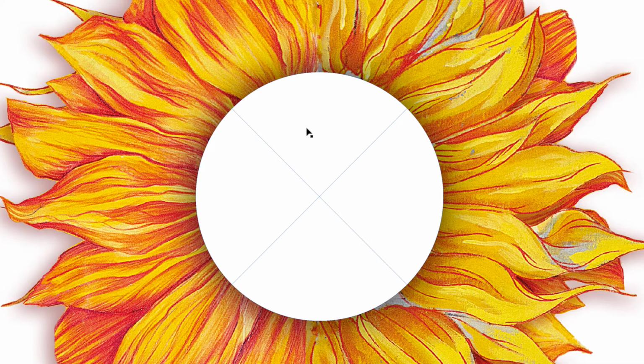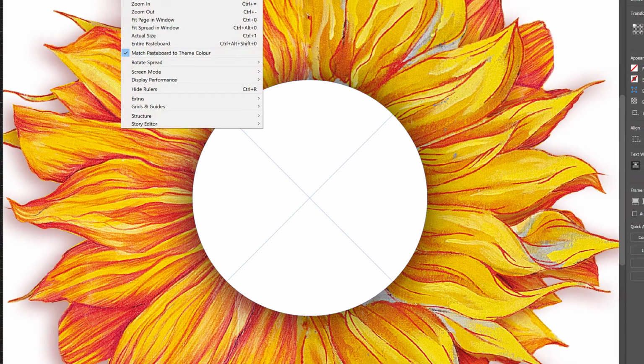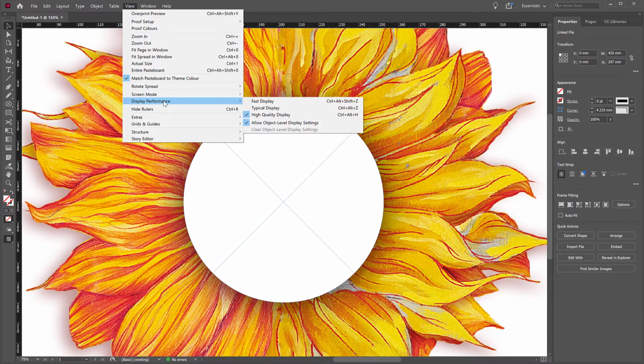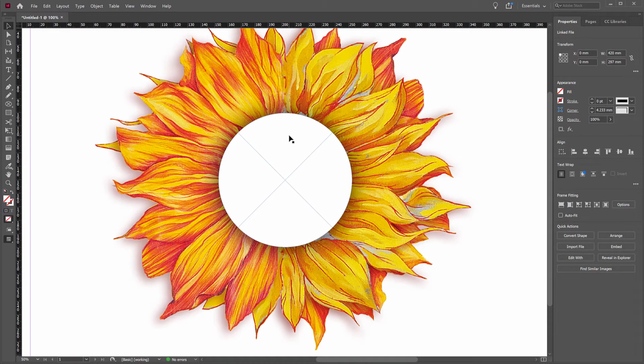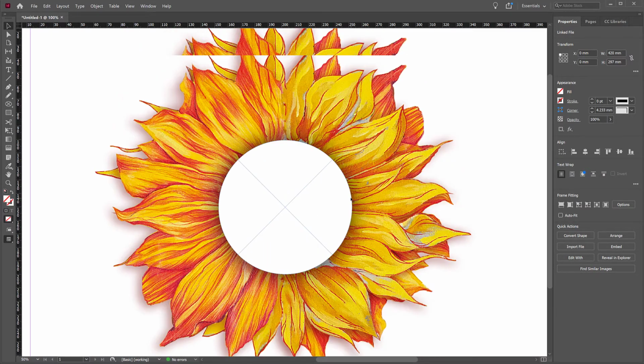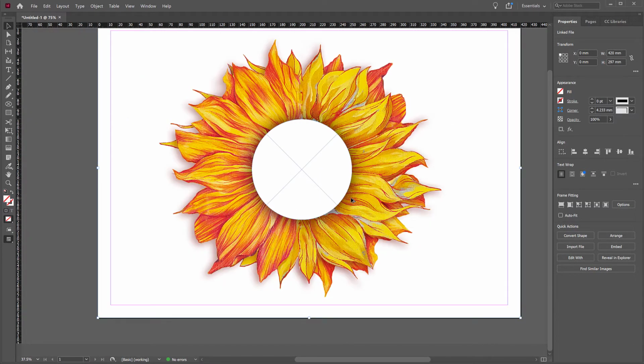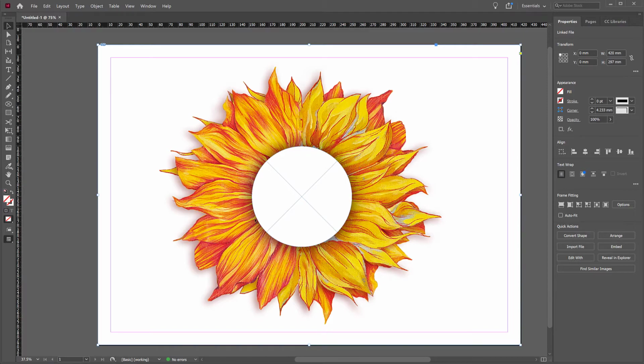So this is how you do it. You go to View, then Display Performance, and choose High Quality Display. This will give you the best picture for your document. So we're getting there. Look, we've added an image to my title page and the circle.